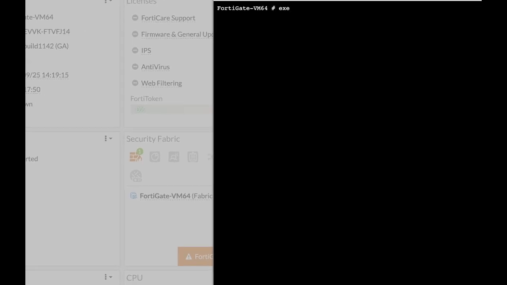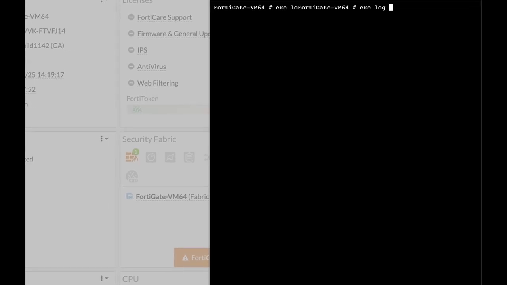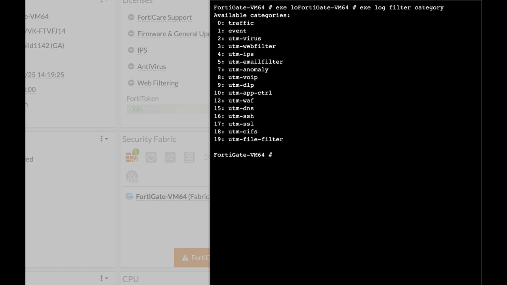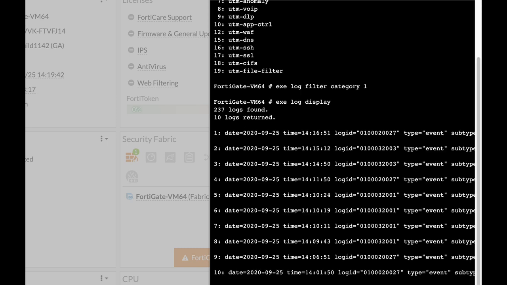For that, we'll use the execute log filter category. Now, if you're not familiar with the different categories, just press enter and there you will see the different categories. So let's just use category 1 for event logs. After doing so, you will need to write down execute log display. And there we have it.